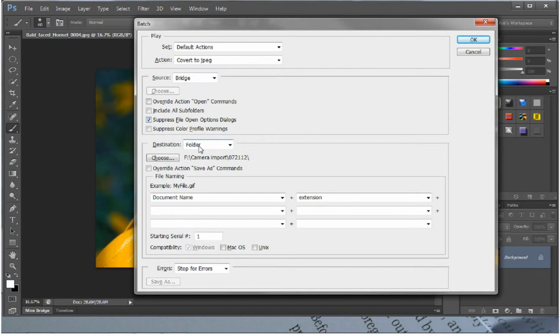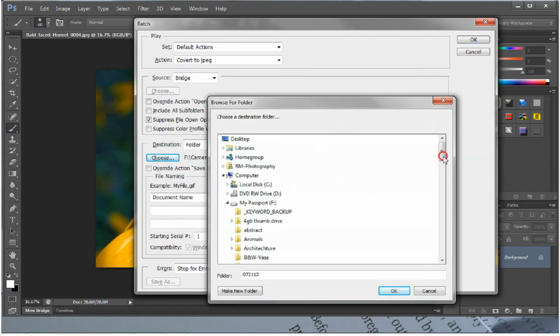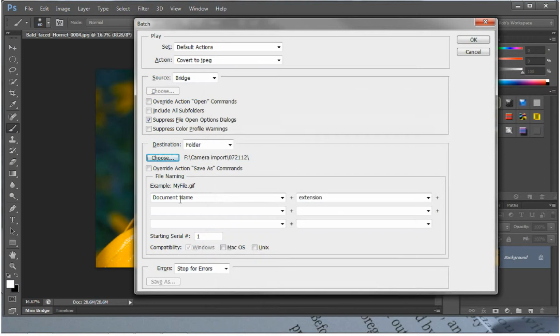The next is going to be the destination. Default is set to none, but we're going to set it to folder because we want it to save in the actual folder that we just opened it from, which is my camera import. So you can click choose and select where it is that you want it to go. I already have it selected.